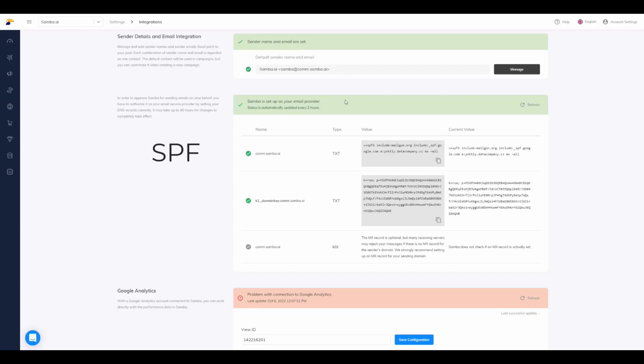Samba requires SPF, DKIM, and MX records settings as anti-spam protection. All these records must be set in TXT format. If you already have an SPF record, Samba will show you its current value. You need to create a new one with the values you see in Samba. As for the DKIM record, create a new record with the values you see in Samba. If you already have a different value set for the DKIM selector, contact our support to request a change.